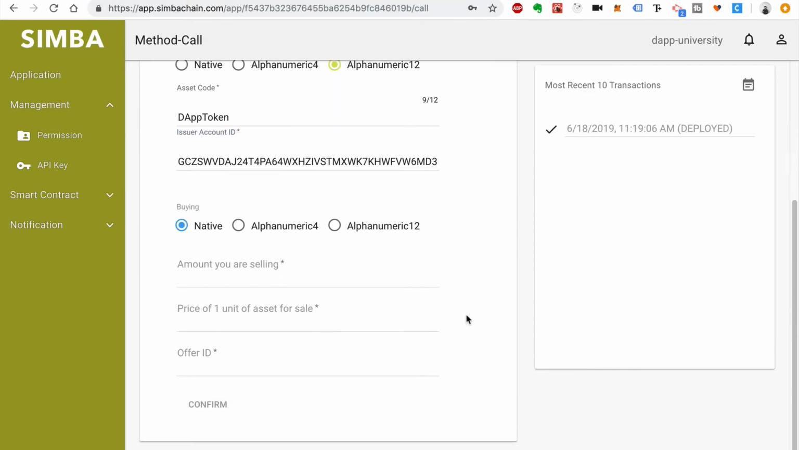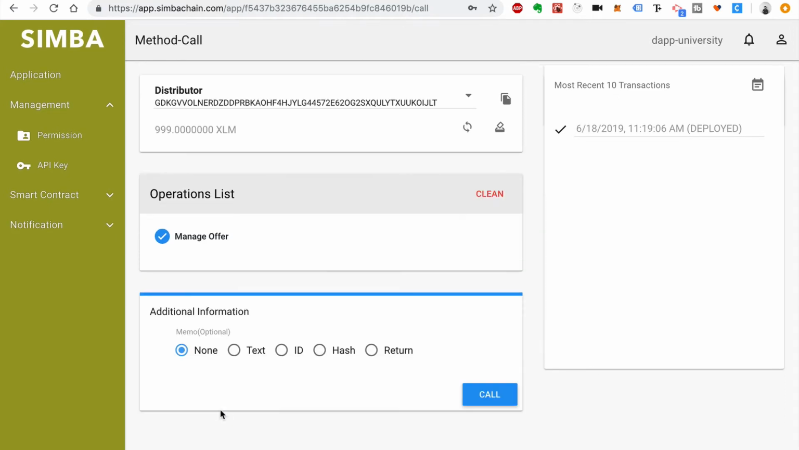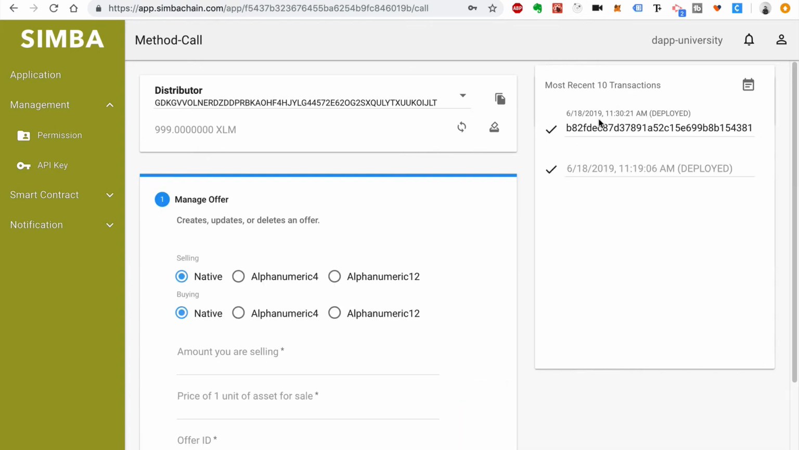We'll set buying to native. The amount that we're selling is going to be, we'll say 900. And the price will be 1. The offer ID will be 0. Click confirm and click call. And there you go. You can see it successfully listed the transaction here in the transaction history. And the final step is going to be to actually purchase the tokens as an investor.